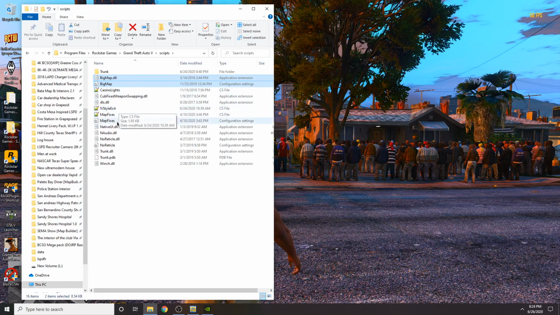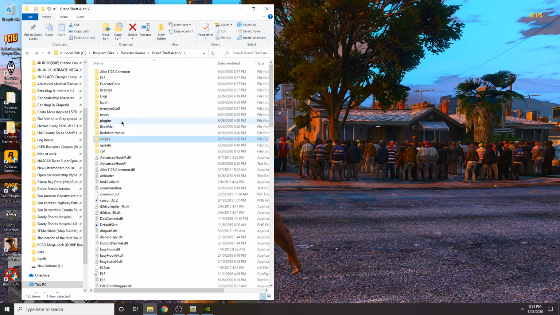What else? Casino Lights is just a visual. Don't Let Me Smash, GTA 4 exit style, map fixes, that's also a visual, and that's it. No rectangle trunk, but none of this has anything to do with the frames per second. Let's get right to plugins.